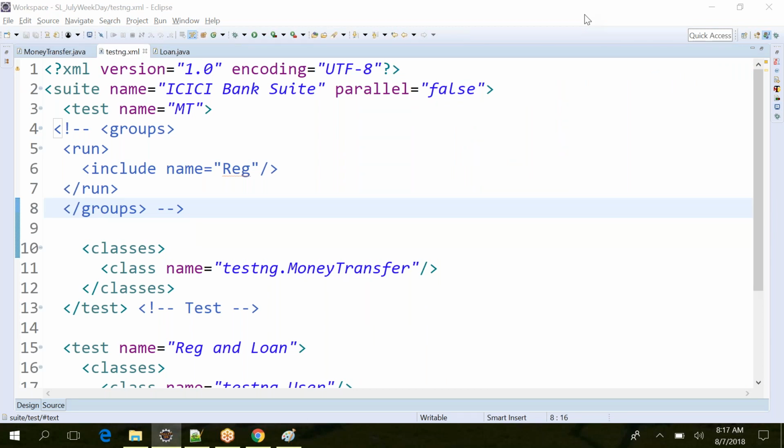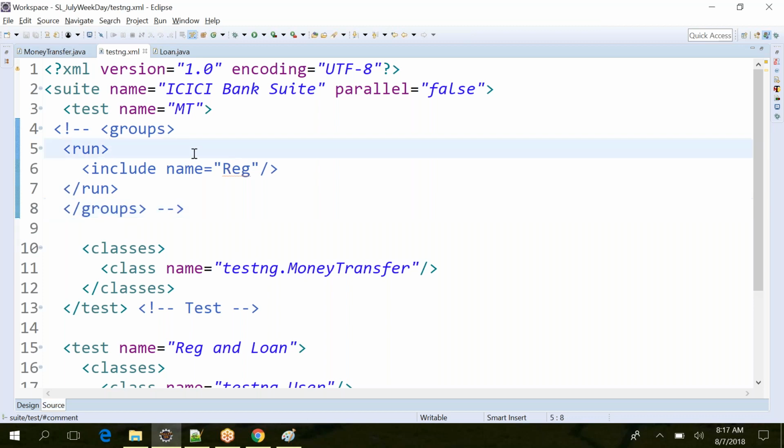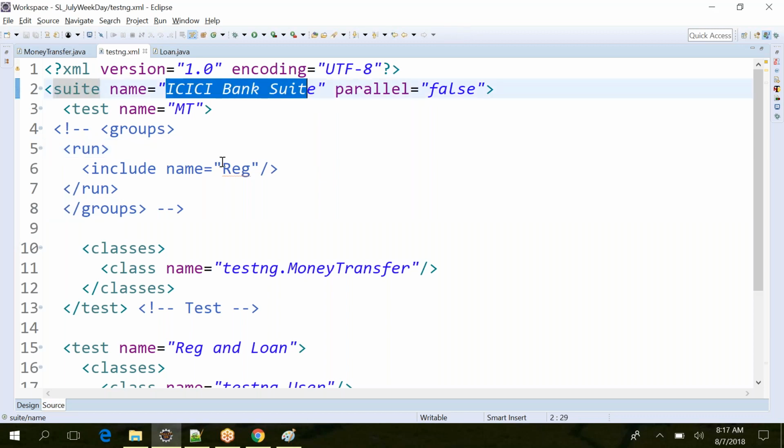Abhishek, just a simple question. The name of the test that we have written in the XML file, like name equals registration, this is user defined, right? We are giving it for the sake of understanding that under this test the class is. Exactly. Not only that, the test name, even the suite name you can give. And the class name will be whatever classes we have defined and under which file or source it is, like testng.moneytransfer.